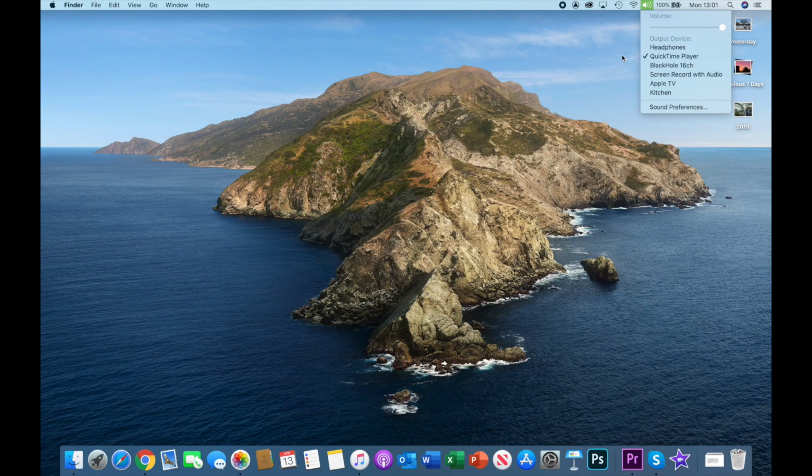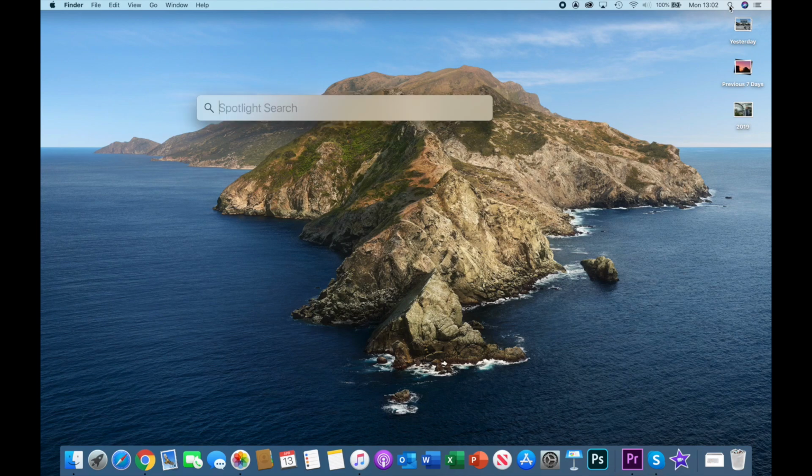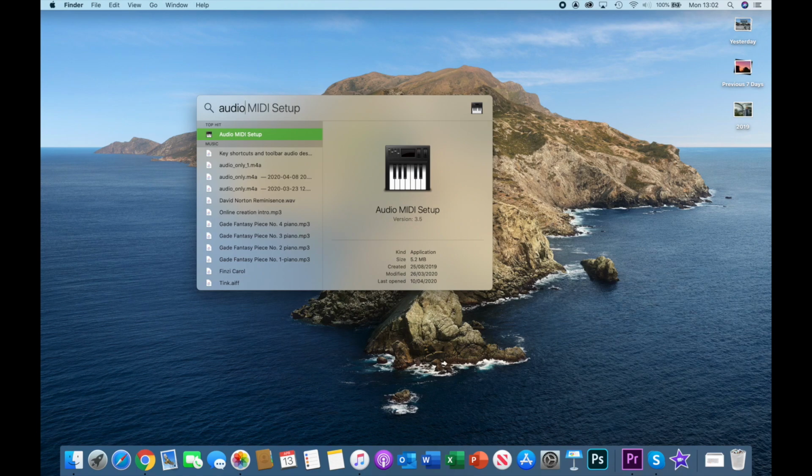Now, we're going to have to do two other things so that we can get things like screen record with audio as an entry here under this speaker icon. So in order to do this, we go to the spotlight icon here and we click that and start to write in audio MIDI setup. And you can see mine's already coming up. So I'm going to double click that.